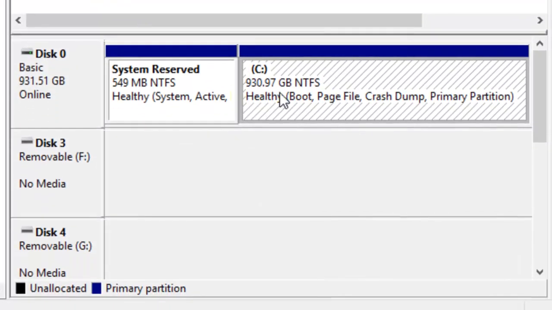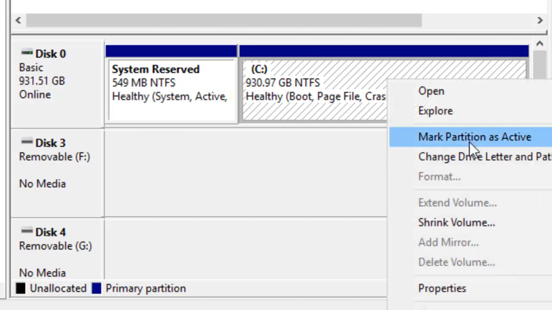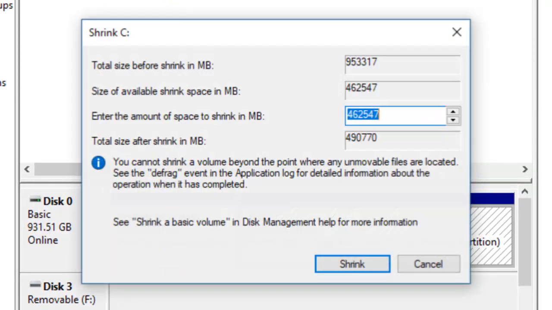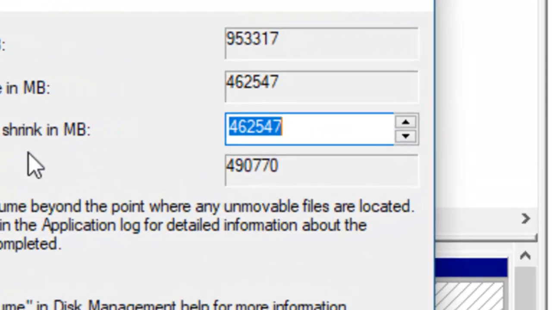If I right click on this area here, the C drive, it will give me choices, and one of the choices on here is Shrink Volume, which I clicked on, and it's querying. Now this tells me how much I can shrink the volume down. So the amount it says is 462547. Right, now if I click on that, it's going to tell me there's not enough space in it.